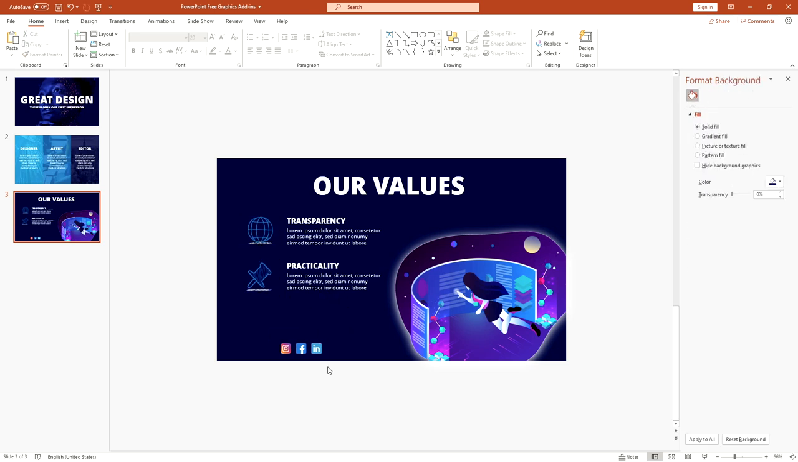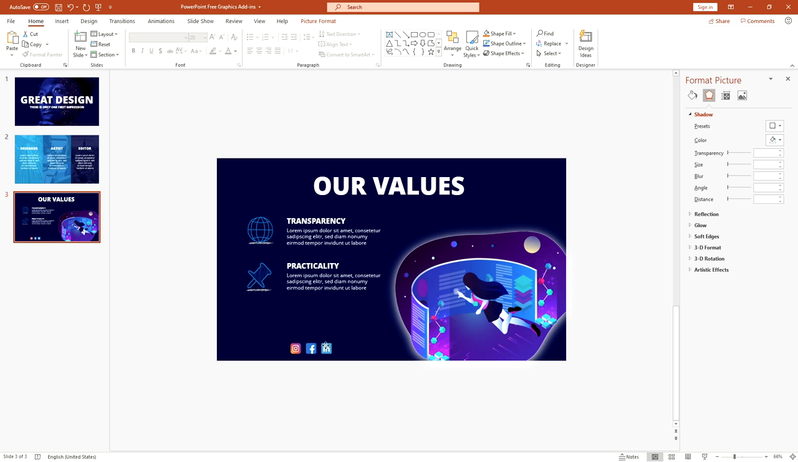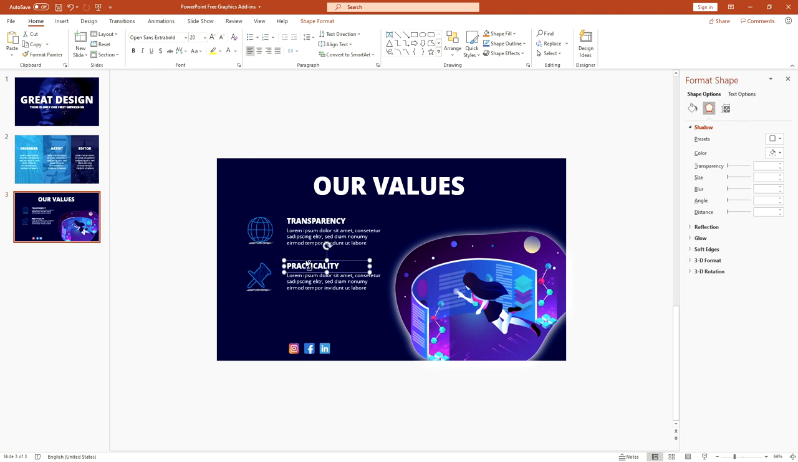Last but not least, we add some text for our social media icons, saying find us on Instagram, Facebook, and LinkedIn. We slightly adjust the font type and size.